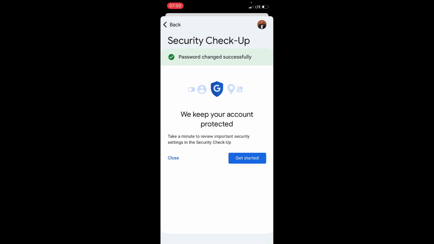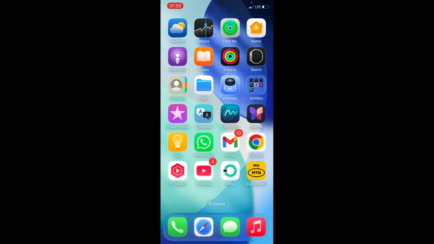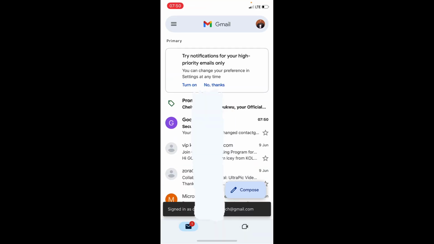We keep your account protected. All right, I'll click on close. So now let me tap again on the Gmail, and I'm back here with the newly changed password.